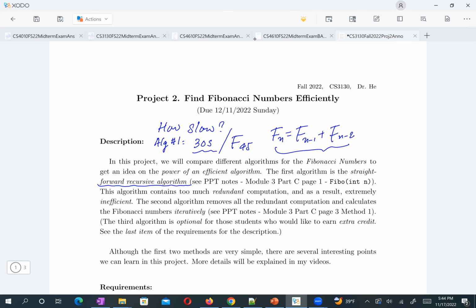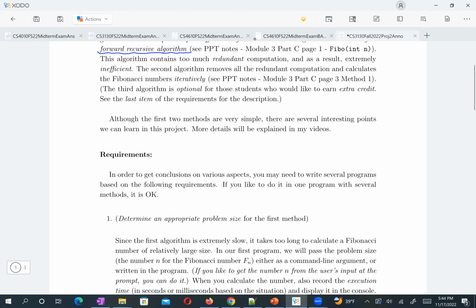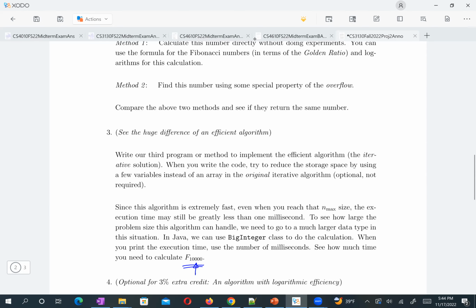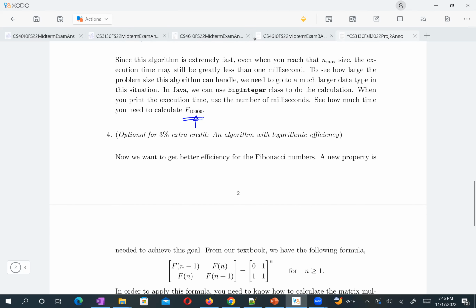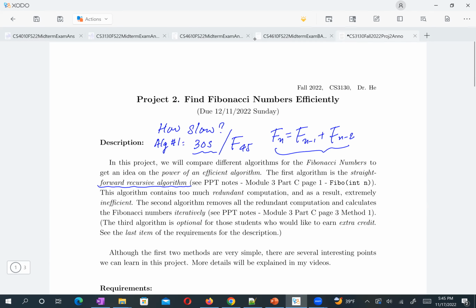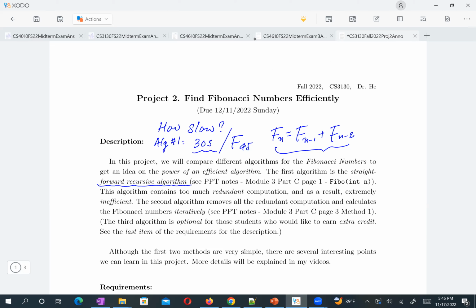10,000. Think about that. But for 10,000, you will see the computation time is really fast. You will see the response time is less than 1 second. Less than 1 second, and there, 30 seconds only for F45. Huge difference, right? So that's something I like you to feel, the huge difference between two different algorithms.